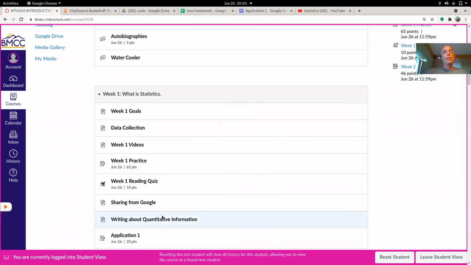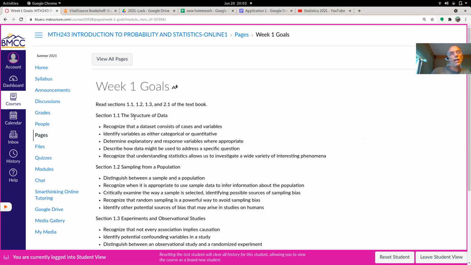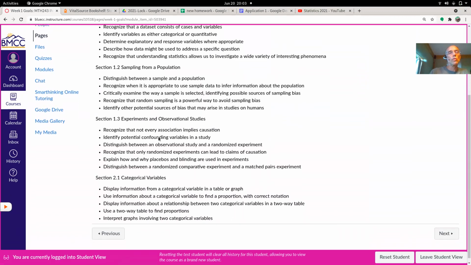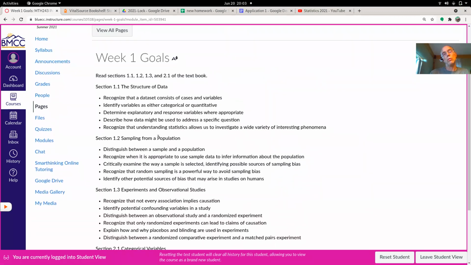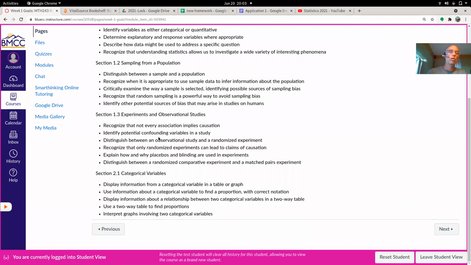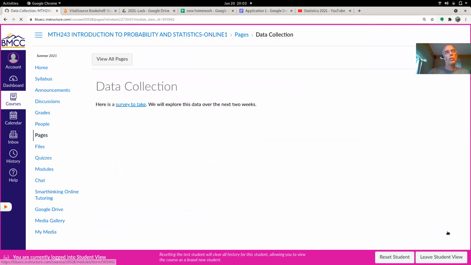All right. So some other things about that. Again, the goal is pretty straightforward. I just summarize what you're going to read about in the sections assigned for this week. This week, we're going to read chapter 1, week 1, and section 2.1, categorical variables. There's a little navigation at the bottom. When you're in the home page, data collection survey, take the survey. We'll use that data later.